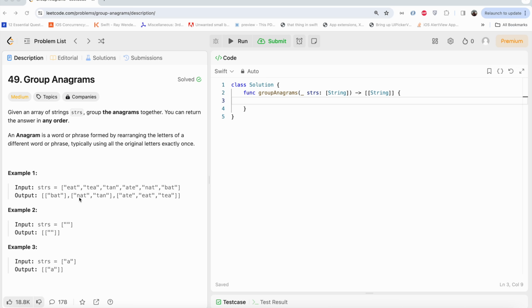And then there is another array that groups the ones that belong together, that is nat, tan. When you interchange the letters in these two strings, they're exactly the same. Same as ate, eat, tea. Interchanging these letters, you get the same output. So that's why we have three groups here. And that's what we need to achieve from this problem.